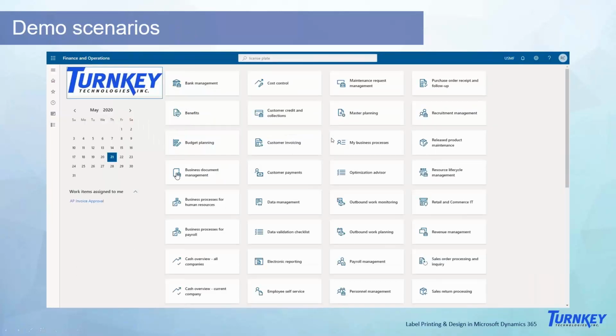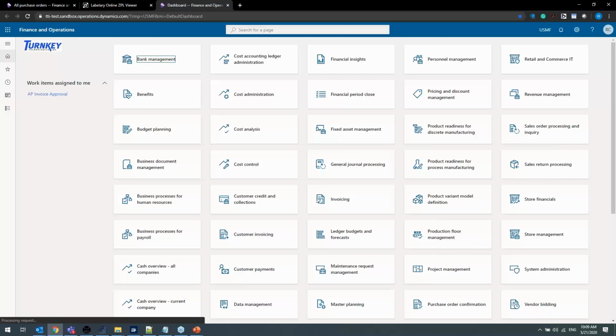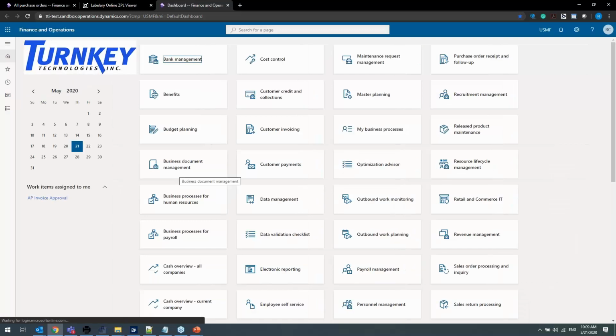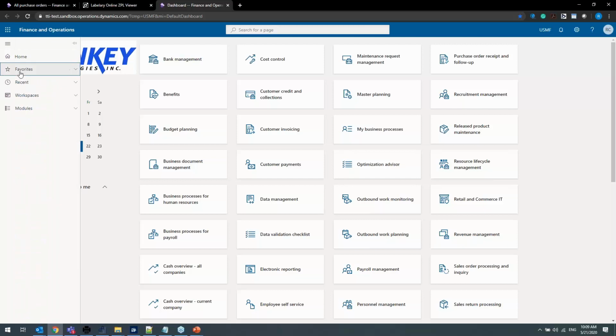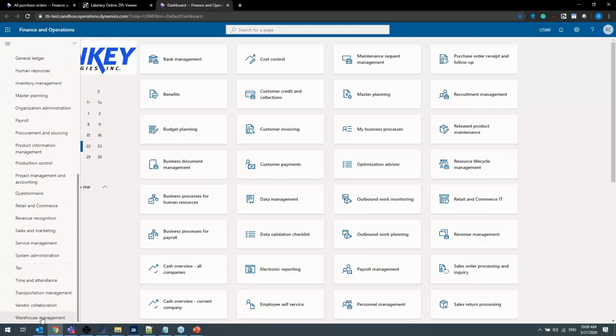I'm going to open F&O, and the first scenario that we are going to run is the purchase receiving. So how do we create that label? We start with the configuration, right? So I'm going to go to warehouse management.